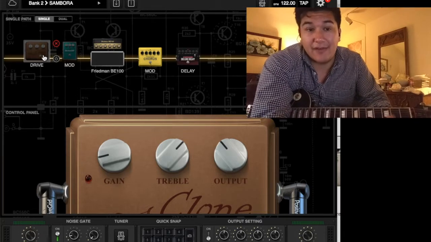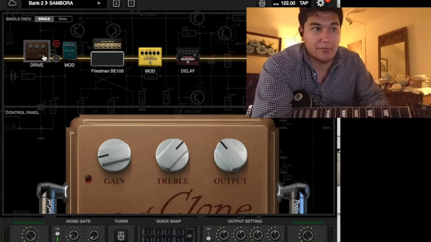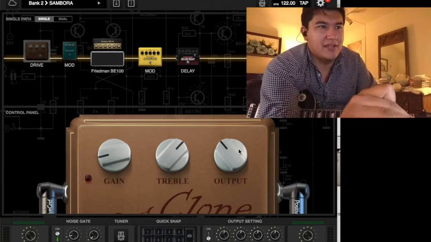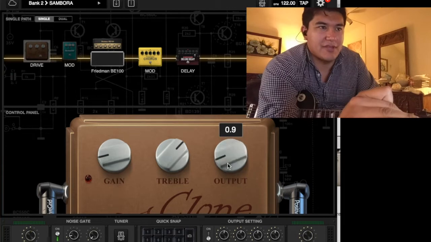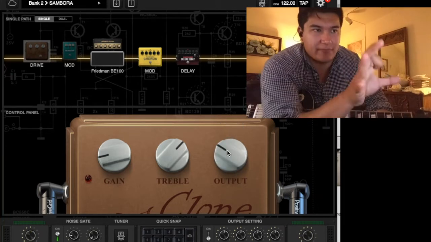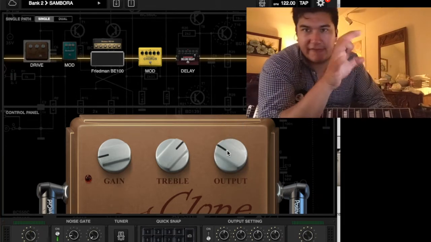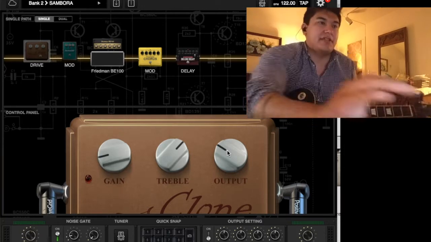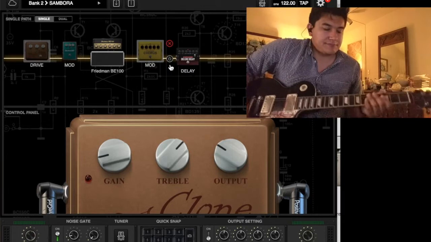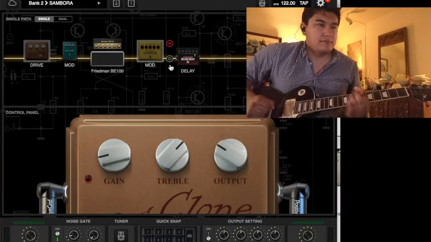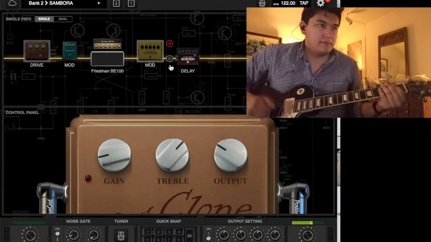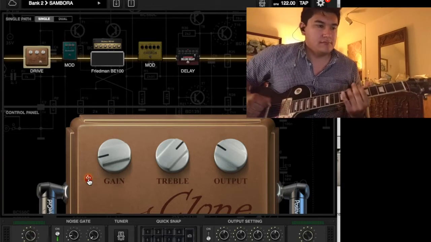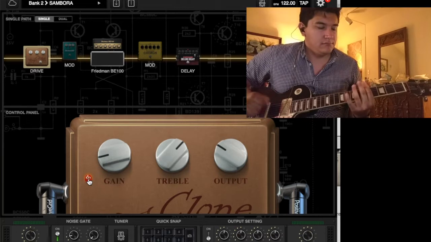Silver Pony is what I have on my actual guitar board, and I basically have it set like this, with maybe the output up a little bit depending on the amp. But this is really where I like to set this pedal, because it takes an already great sounding amp, like in this case, and then it takes it to another dimension.